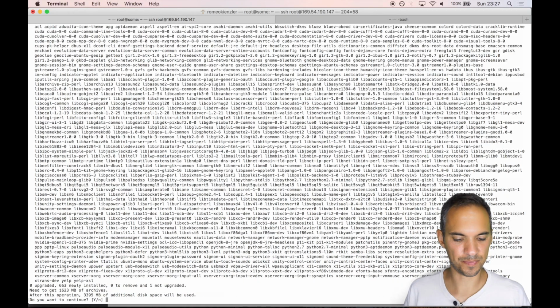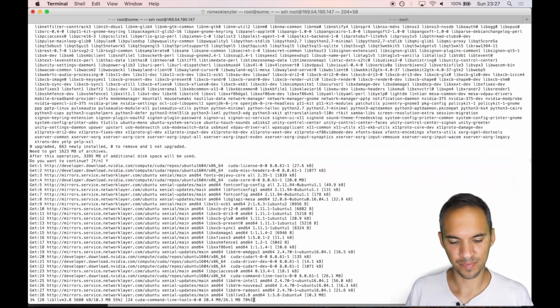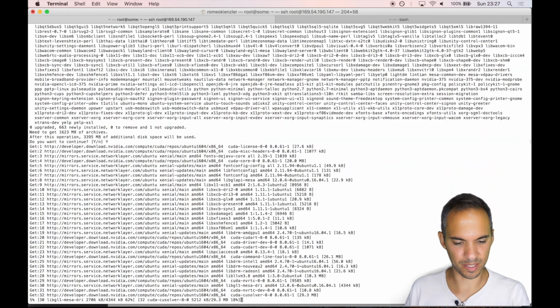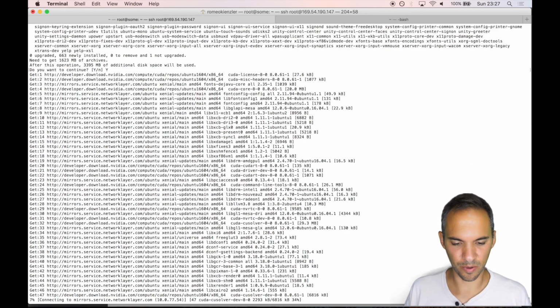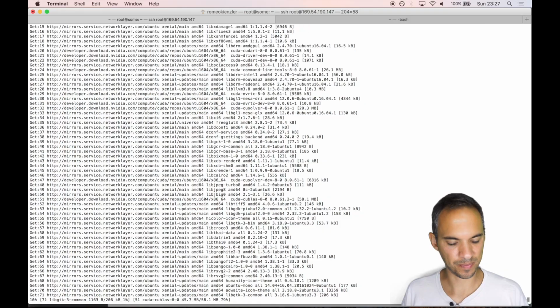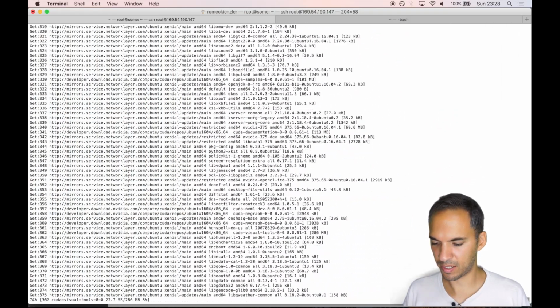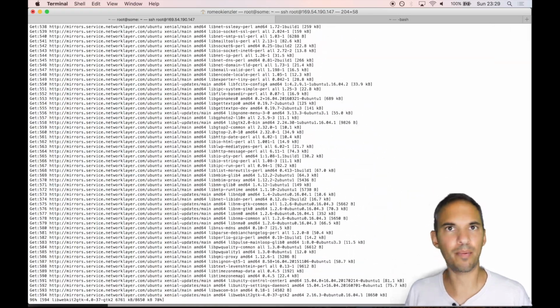the NVIDIA source. You see it's mirrors.service.networklayer.com, so that means all the drivers are in a proxy. So it's relatively fast, 10 to 15, 20 megabytes per second.